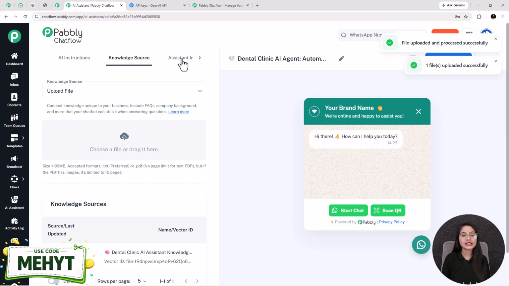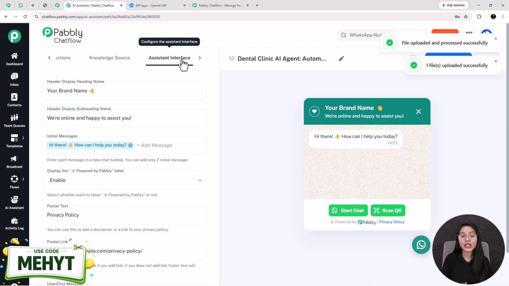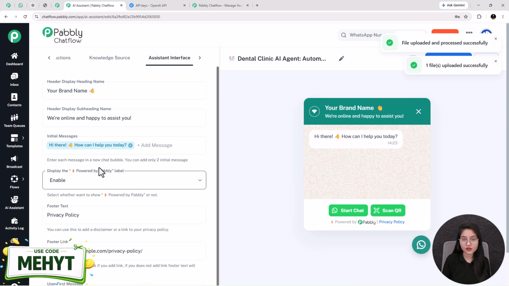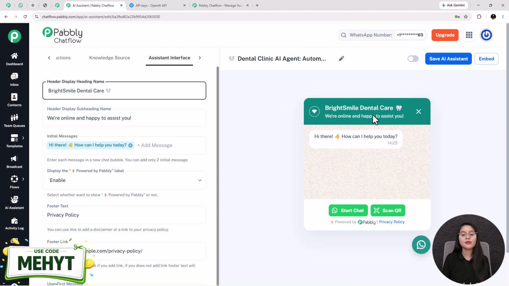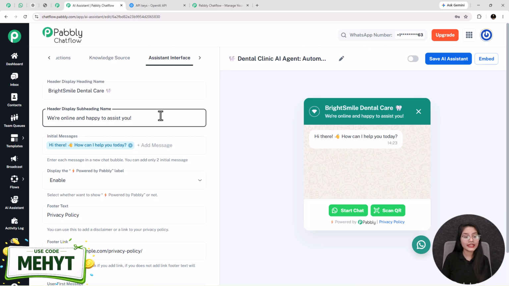Moving forward is the assistant interface. Here you can give design to your AI assistant by making changes in each of these fields. At first, I am entering a heading as Bright Smile Dental Care, and you can see as soon as I enter the heading here, it will automatically change here too. So basically, this is the final look of the AI assistant that is going to be visible in front of your user. After that, the subheading I have entered as we are online and happy to assist you.